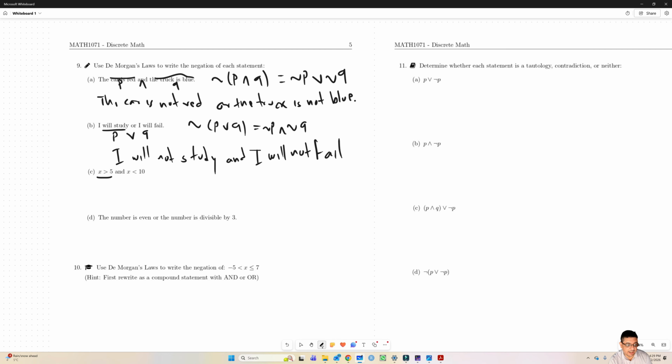C has x bigger than 5 and x less than 10. These are P and Q. So once again, the negation of P and Q is negation of P or negation of Q. And then the negation of x bigger than 5 will be x is less or equal than 5, or x is bigger or equal than 10. That'll be the negation here, which comes with this rule once again.